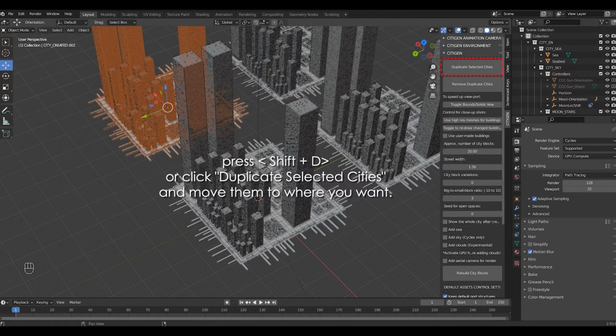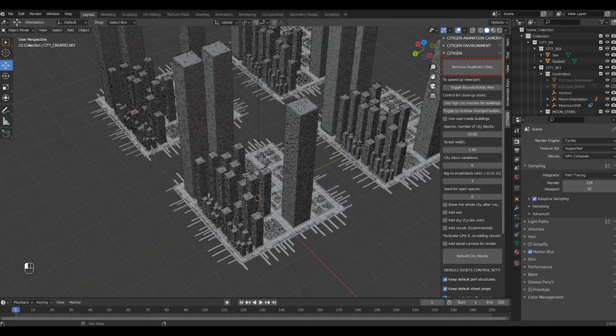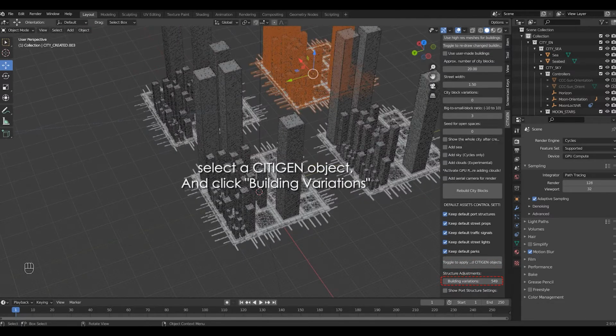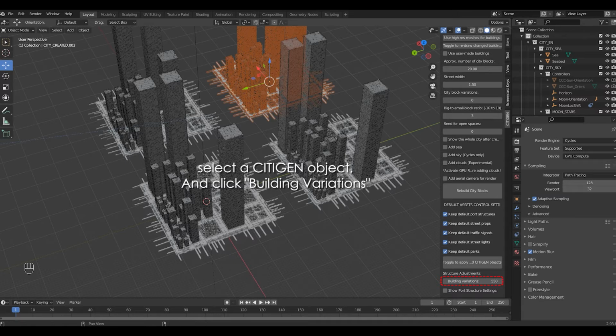Duplicated cities will look exactly the same as their original copy. To change their looks, select a CITIGEN object, and click Building Variations until you find the best look you like.